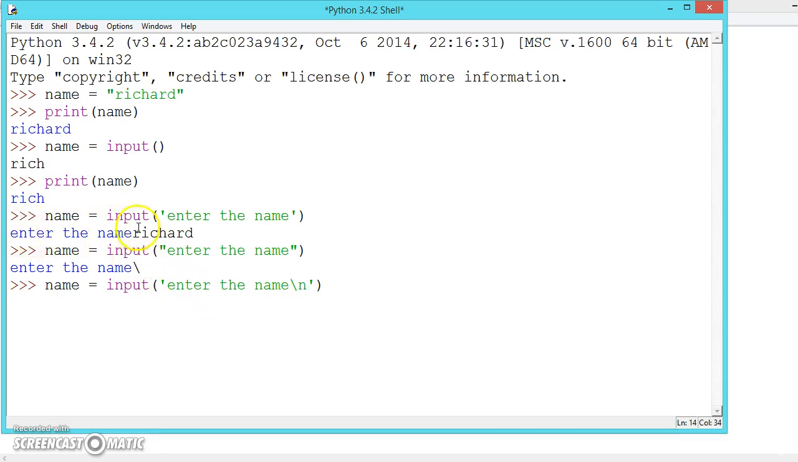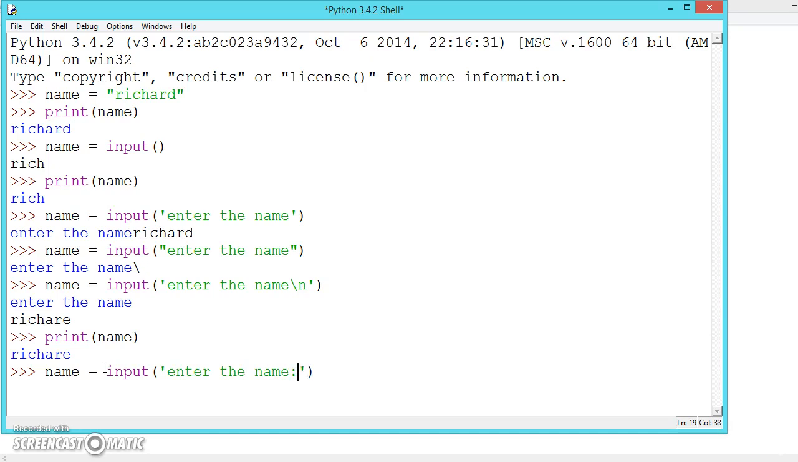See here, enter the name, and the Richard the user enters is showing on the same line. So if you give the escape sequence for the new line and press enter, it shows enter the name and gives the new line. Now he will write any name here and we can print the name using the function print. Or we can make it better for readability if we write enter the name, colon and space. This will be better readability.